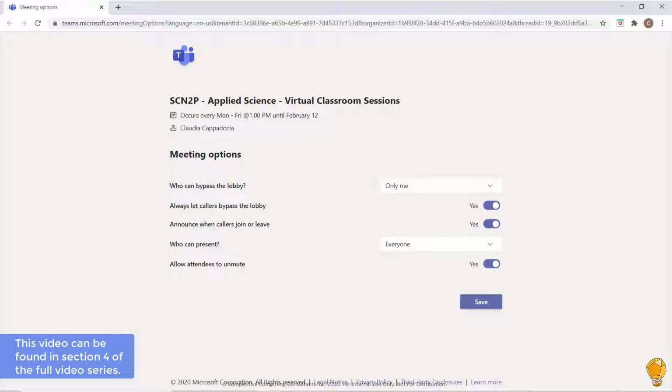Use this toggle to allow people who are calling in by phone to bypass the lobby and join your meeting or class without having to wait for you to admit them in. Use this toggle to enable or disable an announcement when someone who is calling in by phone has joined or left the meeting or classroom.